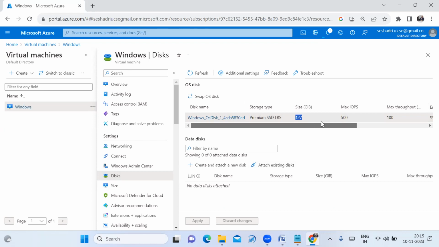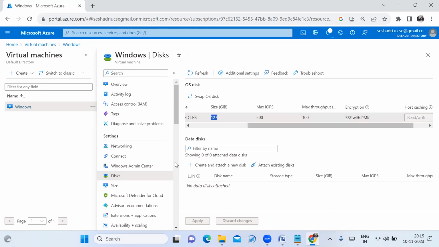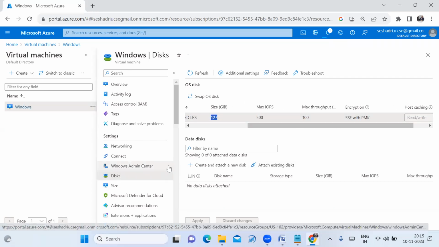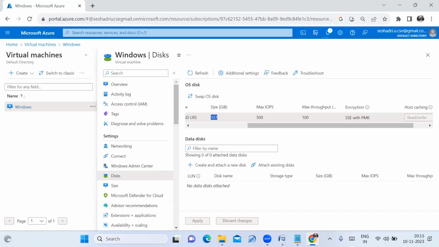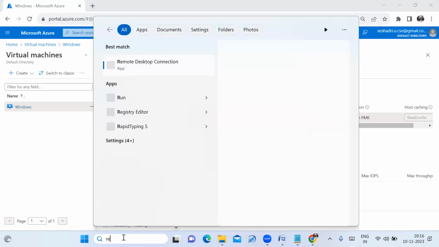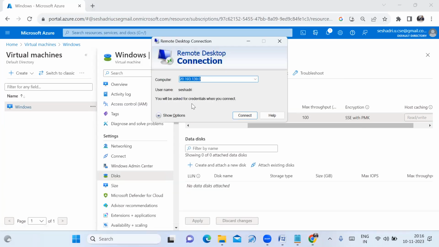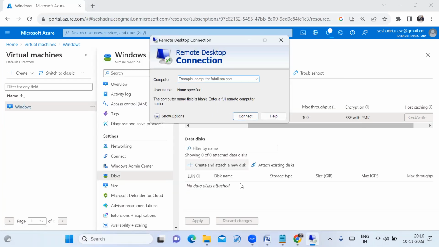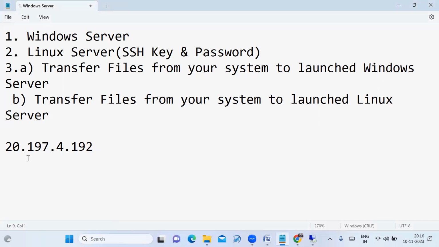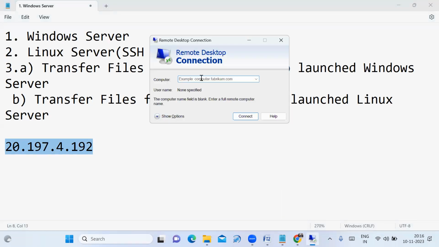127 GB storage and 4 GB temporary storage is provided. How do we connect to this launched Windows server, this virtual machine? We have to use Remote Desktop Connection on your laptop. Click on this option. Here, we have to type the public IPv4 of your virtual machine. This is the public IP. Copy this one and paste it here.